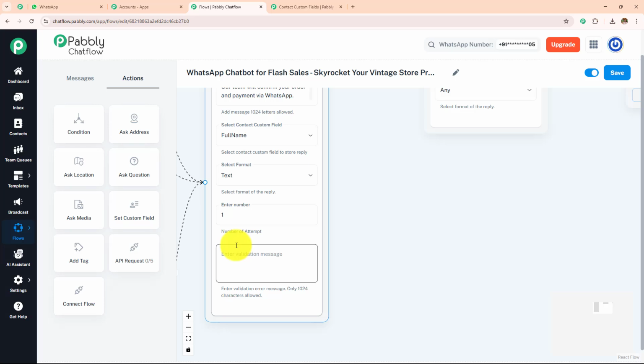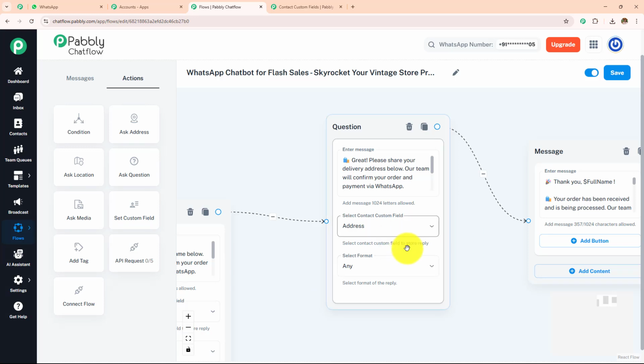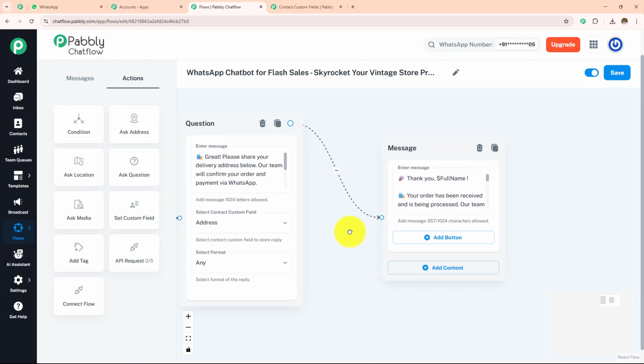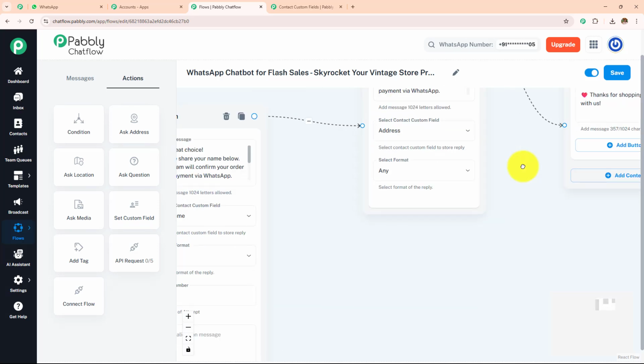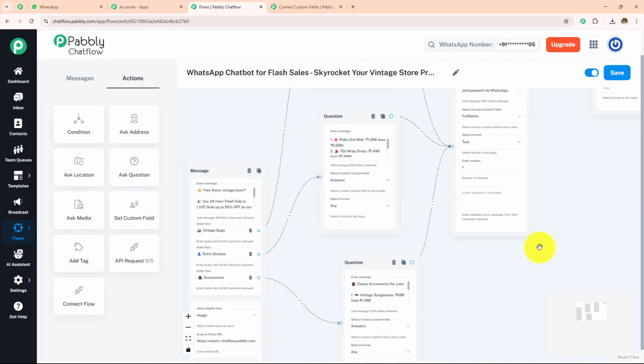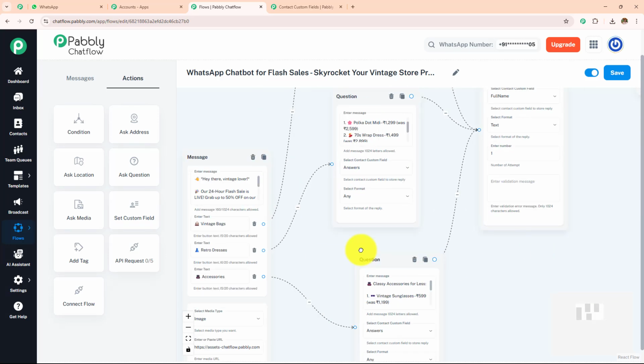If they do not enter their name, if they enter some random symbol or a number, the validation message will be sent to them. And then I have used this contact custom field of address when I've asked them the address, and when they reply to me, I'm going to send them thank you. As I've told you, I have copied and pasted this field name and then I've received this and created this personalized message.